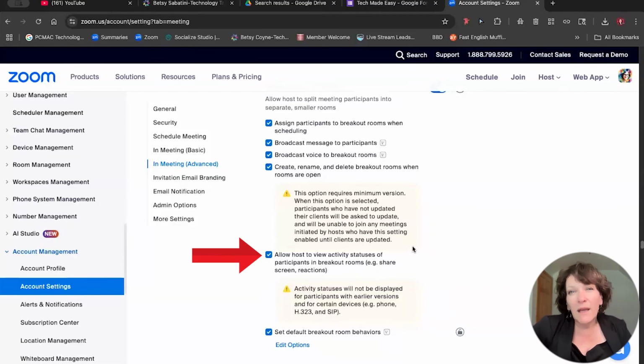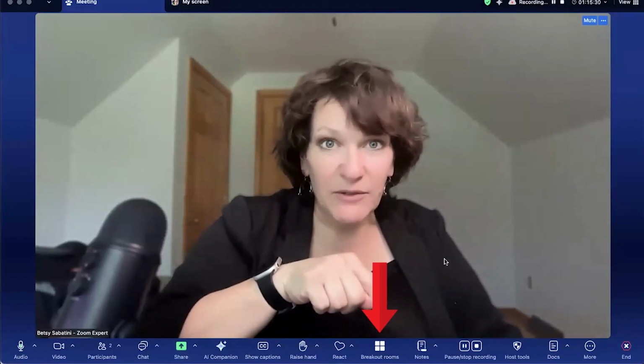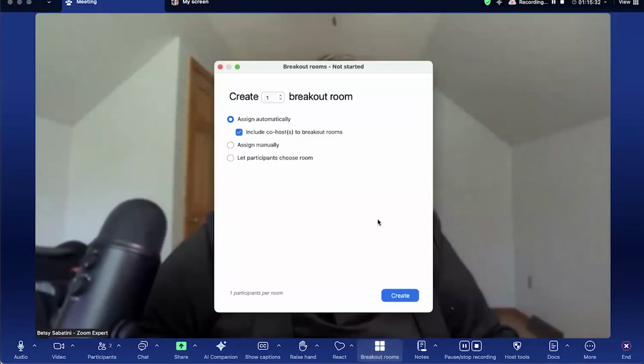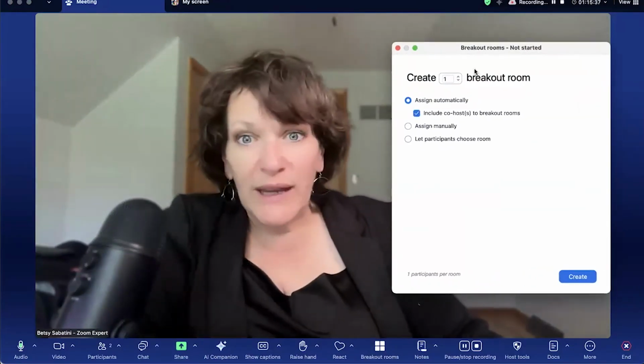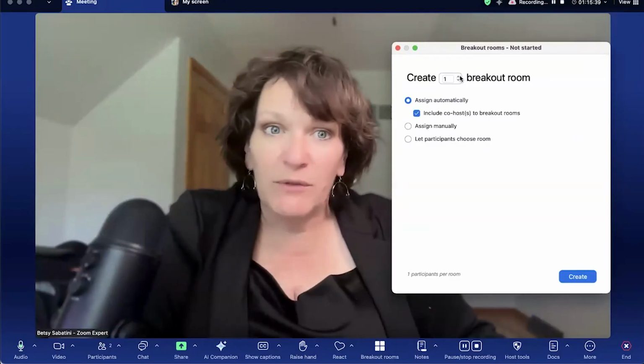Like you could see if people were unmuted or muted. You can see if they're talking just by looking at the status icons. And you can also see who is sharing their screen. And that's going to give you this button right here for breakout rooms. And when you click there, it lets you create rooms. And you can create up to 50 rooms if you wanted to.